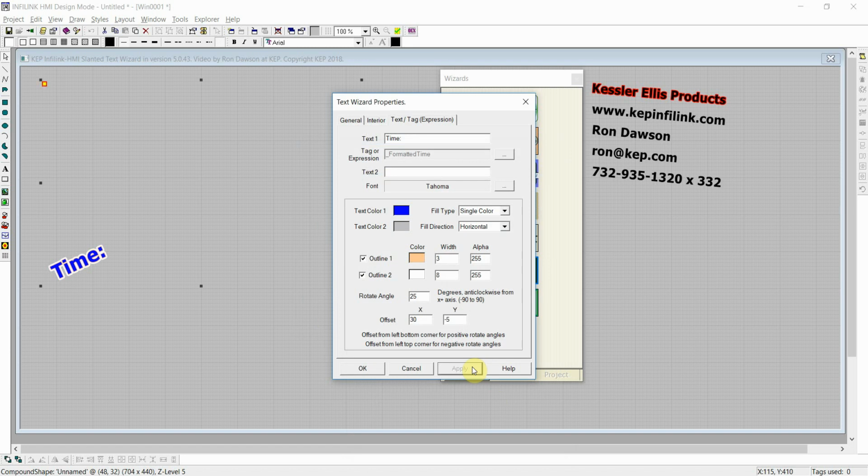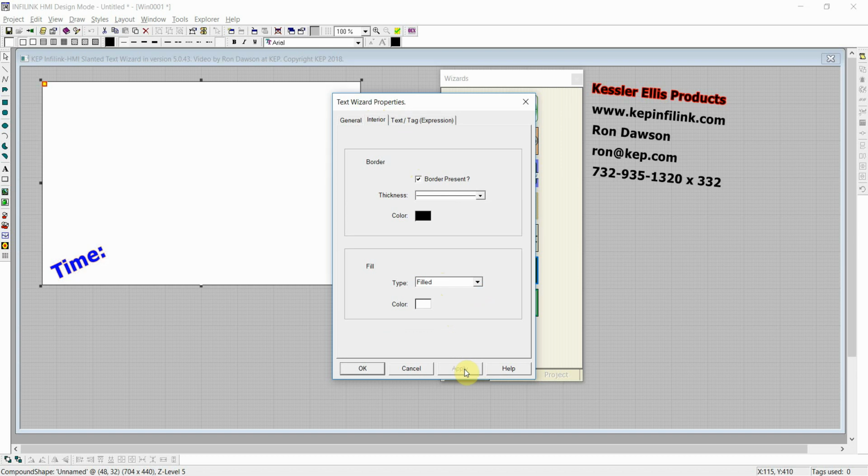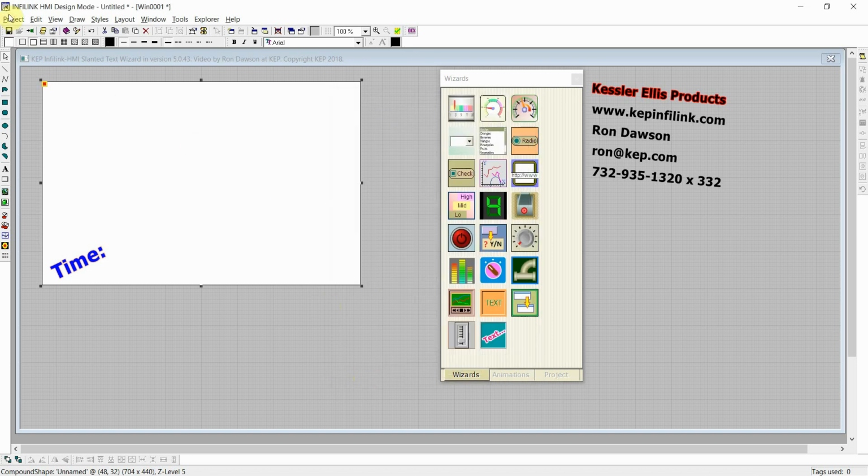We can also change the outline colors here, the X and Y position here. And if I click up here in the top on the Interior tab, we can turn on a border, we can fill it. So now the text is sitting in a filled object, a filled rectangle, instead of just floating on the screen. If I click OK, we can save and run that.